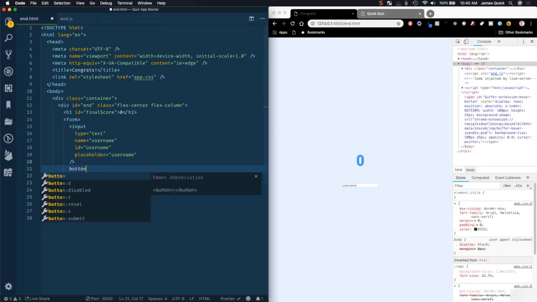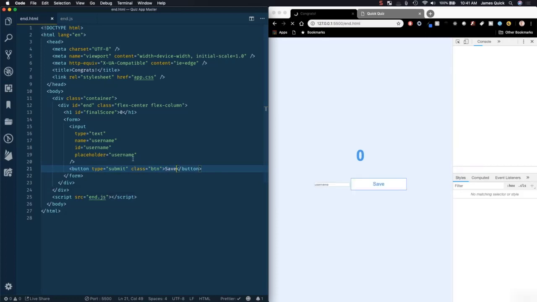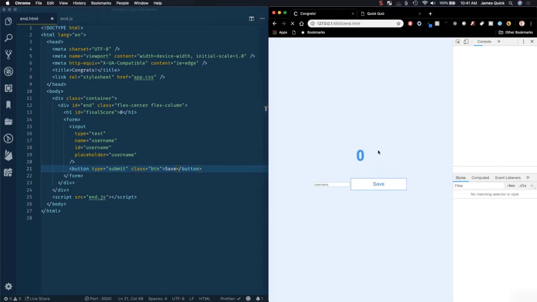Then we'll have a button with a type of submit, and we're going to give this a class of button. Since we already have that class that we used before, this is going to style up pretty nice. Once we give this a save text, it should look like what we expect. All right, so it looks pretty good.